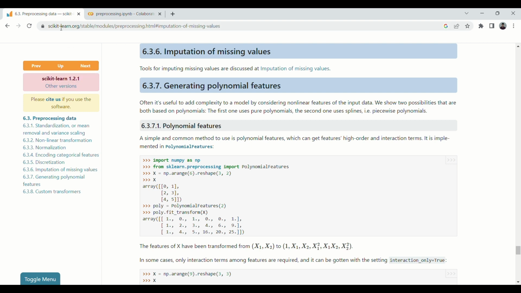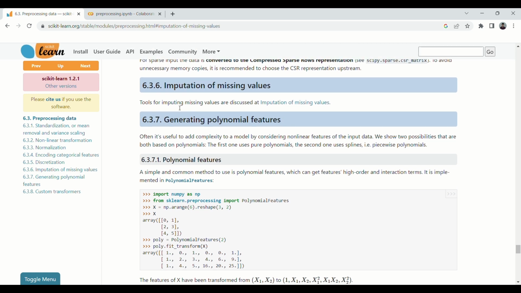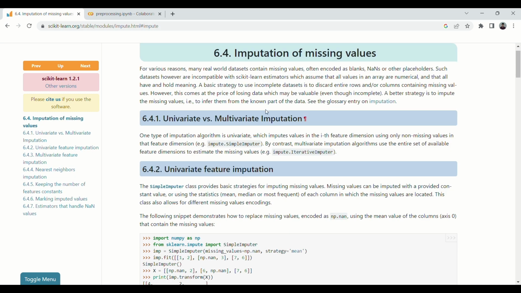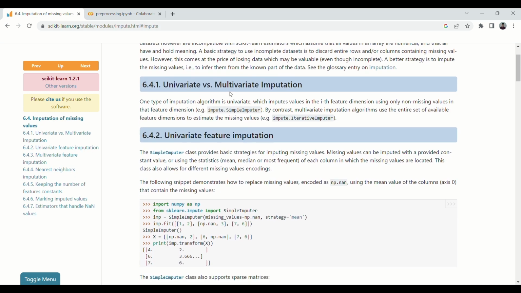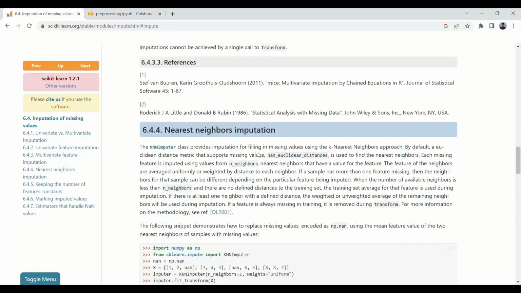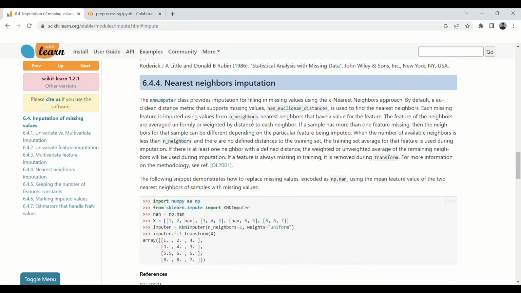You can just search this website and go through it. Now when you're talking about imputing missing values, there are various things. There is univariate or multivariate imputation. Then there's also sample code, and there's a lot of things over here, including references and nearest neighbor imputation. So you can even use the KNN algorithm, which we have discussed in the Scikit-Learn videos, to impute the missing values.